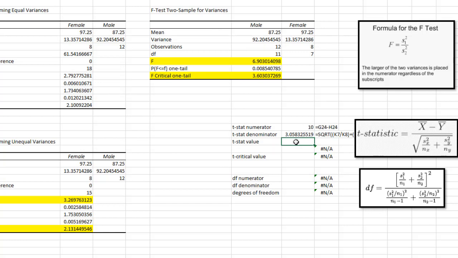And now our t-stat is going to be equal to the numerator divided by the denominator. I can't see that, but it's L20. And that gives us 3.269, which is our number here.